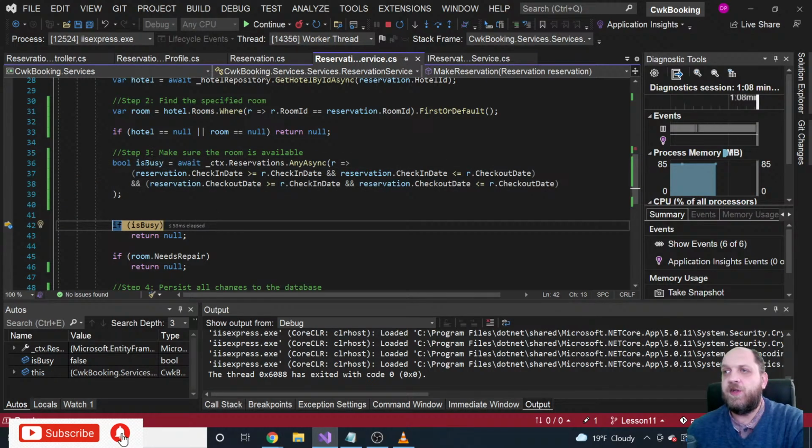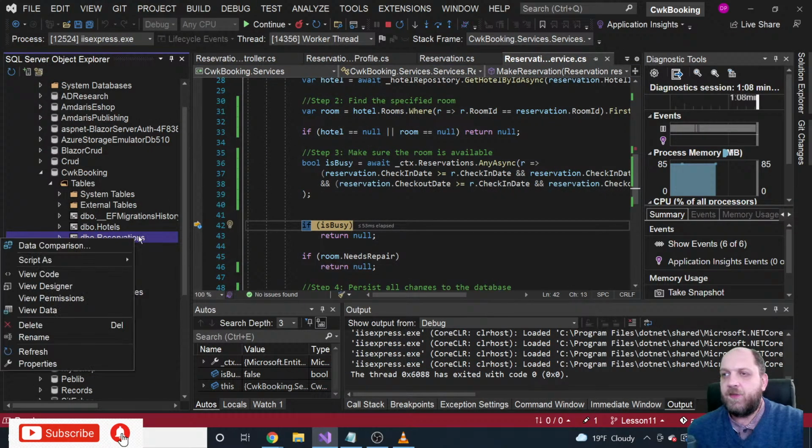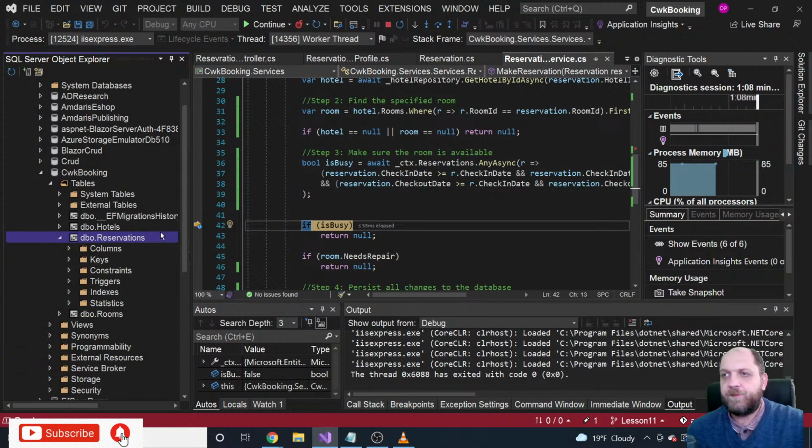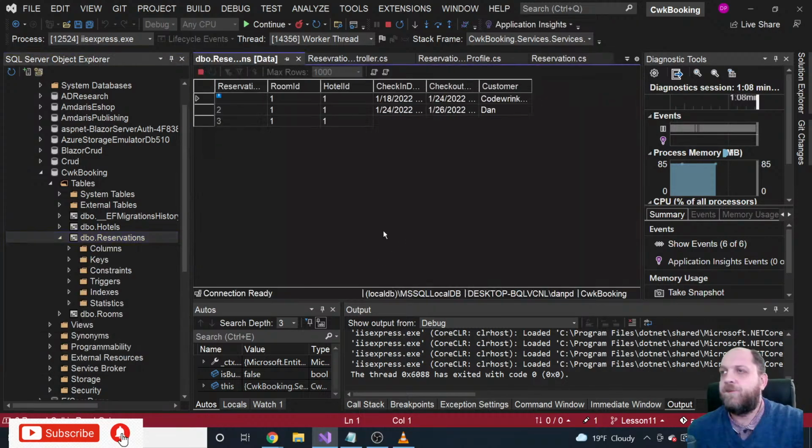And then this is the part where we actually check if we can make this reservation here. And here we see that is busy is false. And that's actually not what I would have expected. So yeah, let me maybe go here in this View SQL Server Object Explorer. Let's do a refresh here. And let's go on View Data.